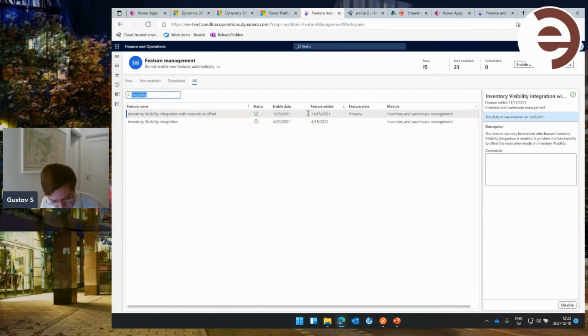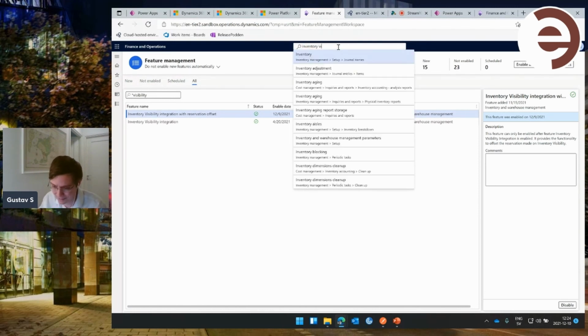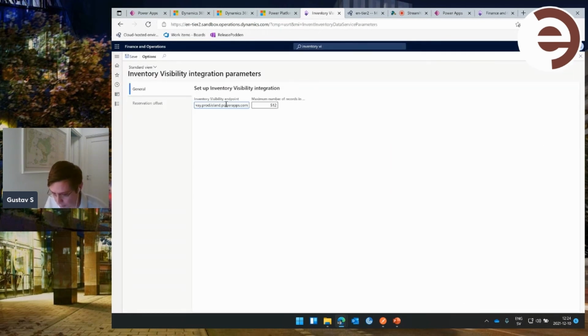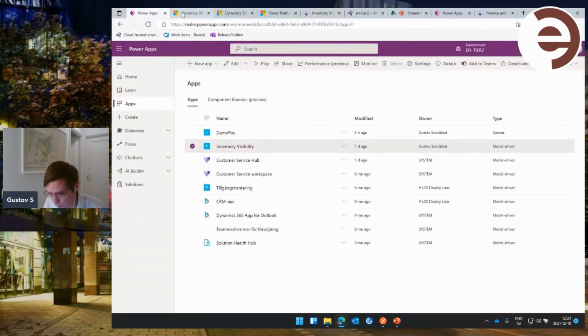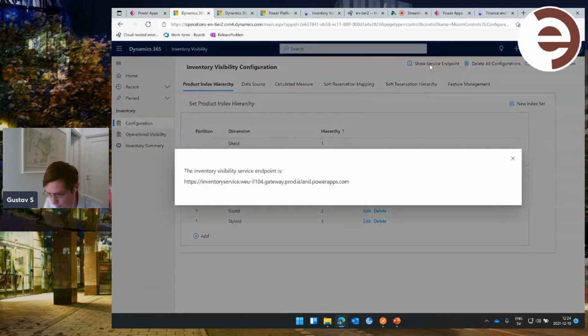These two, as you can see, I set up before the summer to work with the previous version, but now we have the Reservation Offset addition, so we had to enable that one as well. These two give you the capability to enable the inventory visibility and set it up. So you have an endpoint here. This is something you have to get from your configuration. If you go to configuration, show service endpoint.